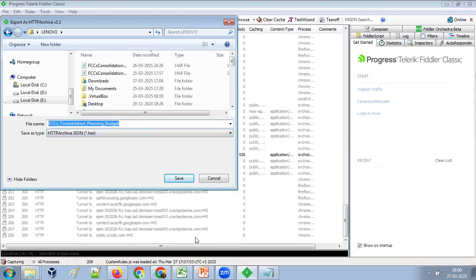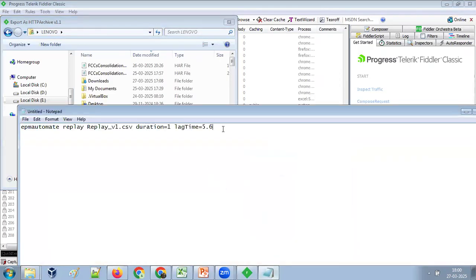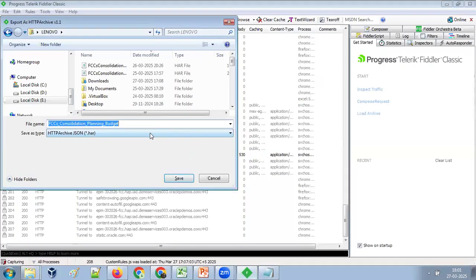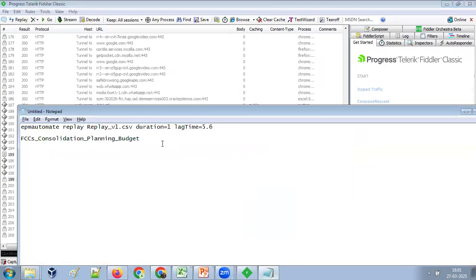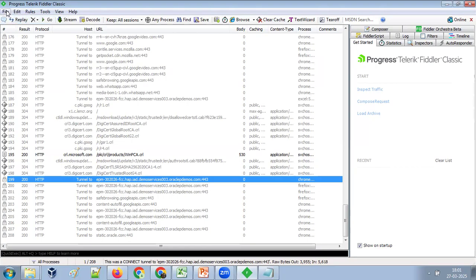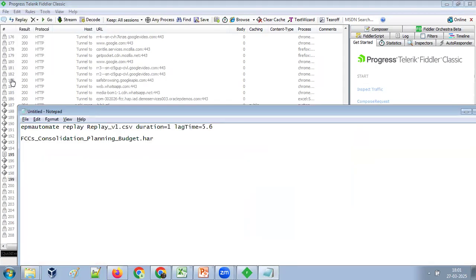Make sure you copy this HAR file. This is what we're going to invoke. So my HAR file got created. Now there's no fun continuing to record this, so I'm going to stop capturing the traffic. I got a HAR file. This is what I wanted.